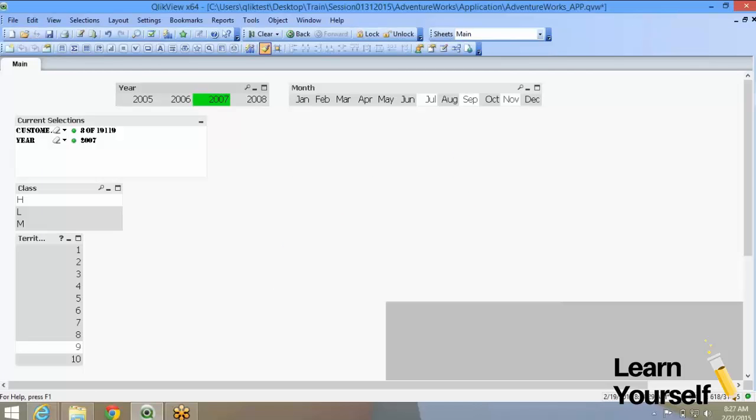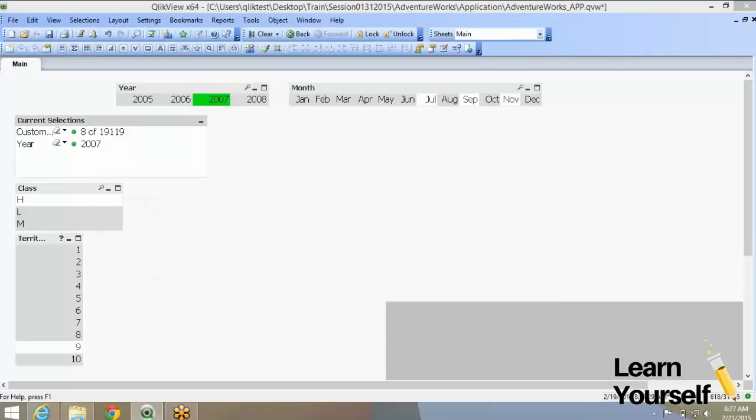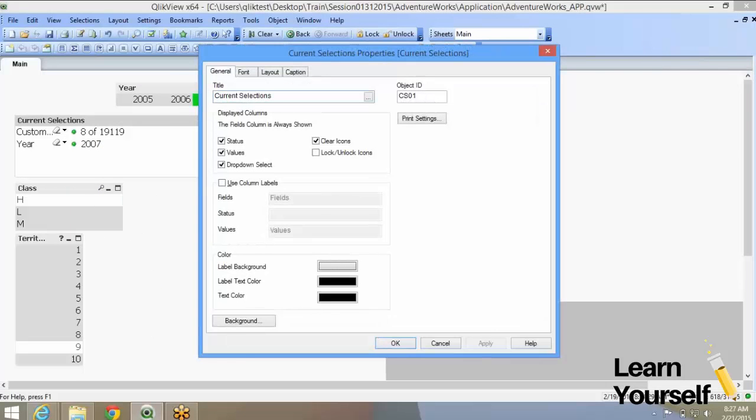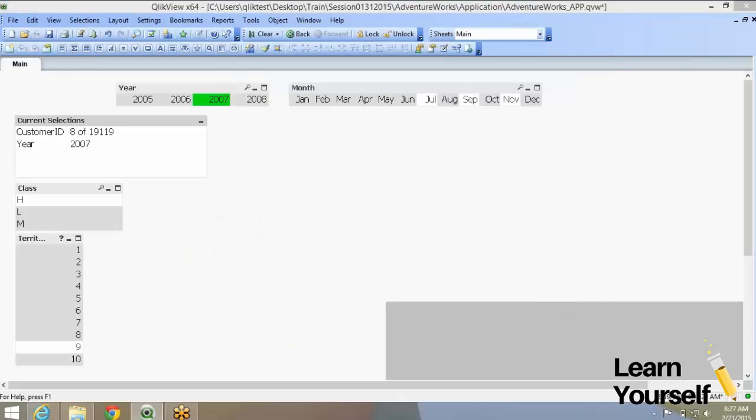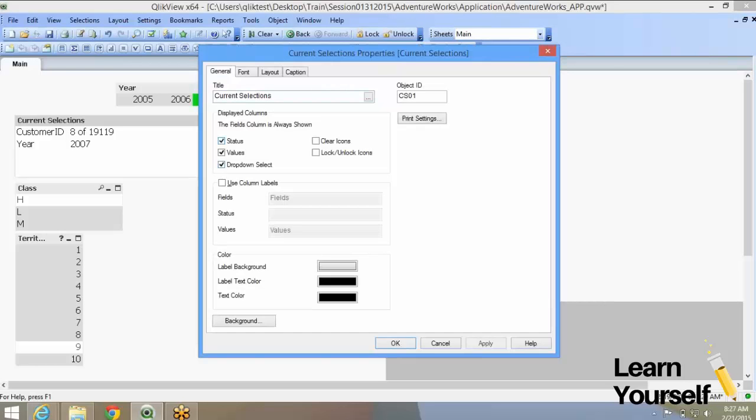Because we had set the font, that's why the font is coming like that, so I'll just change it off. Now you can enable and disable whichever fields you want. The status is nothing but the green color. If you don't want it, the green will not be visible. Do you want the clear icon, the eraser? No. Do you want the values? Yes, I definitely need the values, otherwise it will just show me the drop down. So I can keep this. The drop down select, that small arrow, I don't want. I can say okay, and the drop down select is gone. That way I can choose what I want.